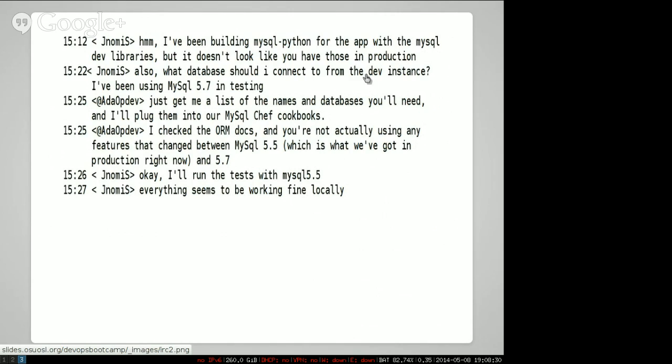And then she says, I looked at your ORM docs, and you're not actually using any features that changed between MySQL 5.5, which is what we've got, and 5.7. And then he runs the tests with MySQL 5.5 and finds out that she was right. Things will work, which wouldn't happen if your sysadmin was unwilling to read any code.